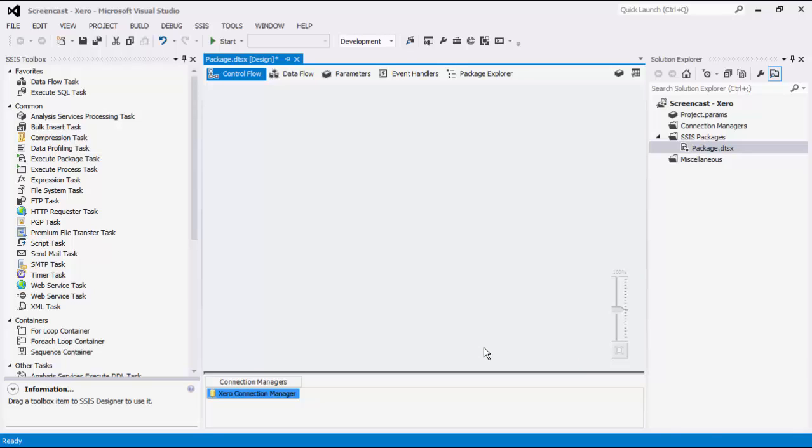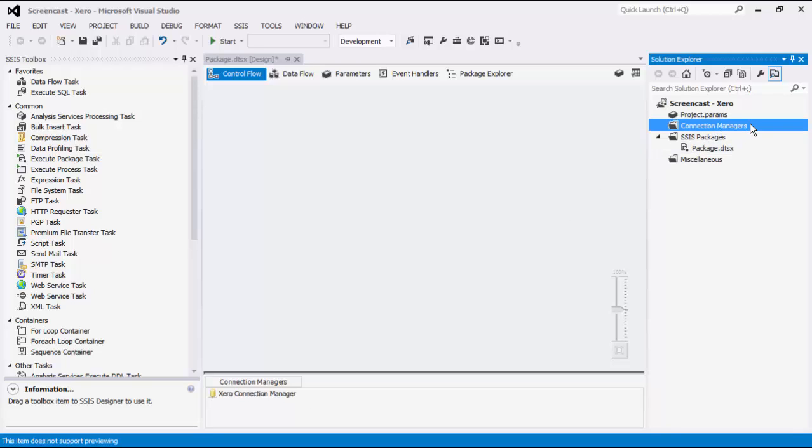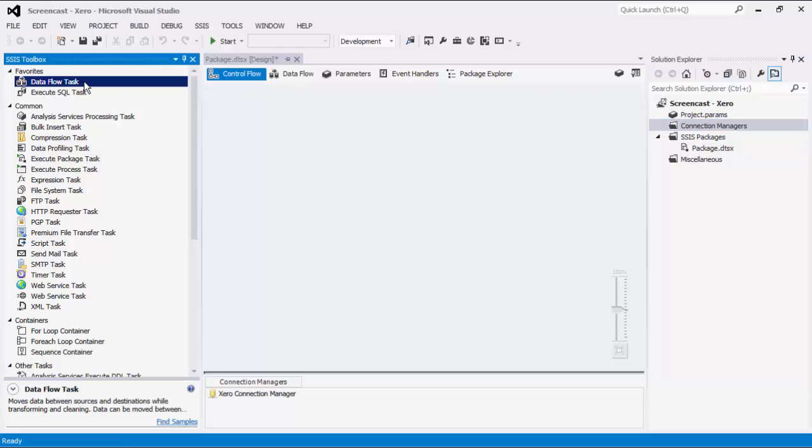Please note that the Connection Manager that we just created is a package-level Connection Manager. For SSIS 2012 or later, you can create project-level Connection Managers if you right-click the Connection Managers node within the Solution Explorer. After creating the Xero Connection Manager, you would start to create data flow tasks to facilitate data integration.